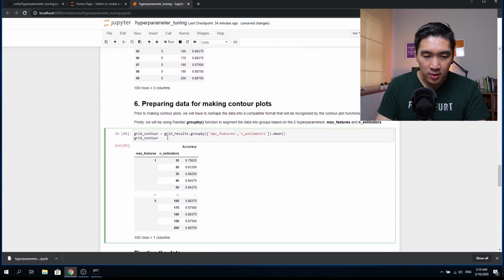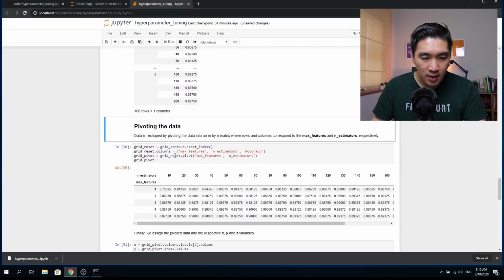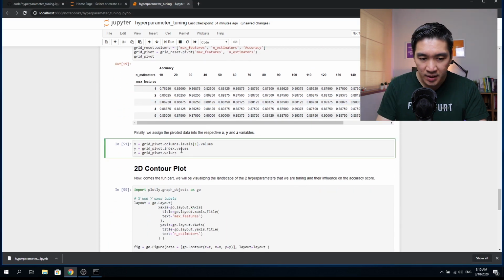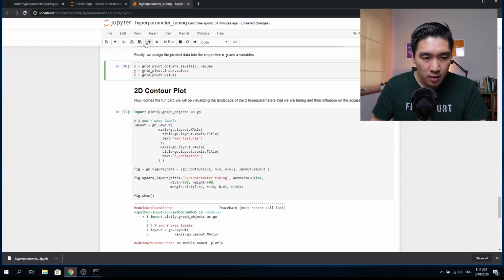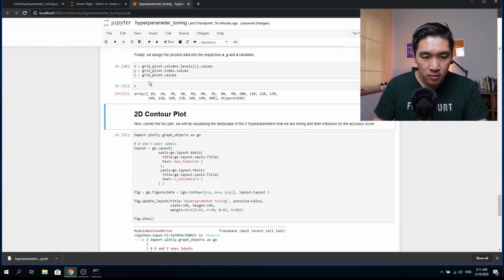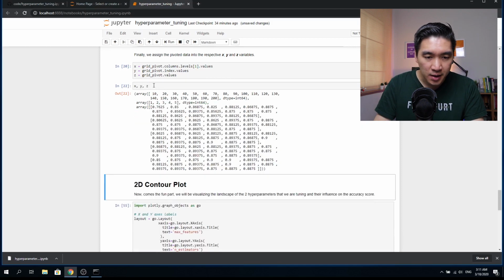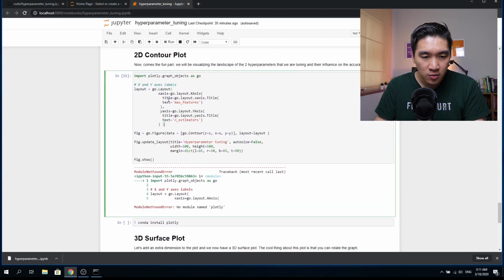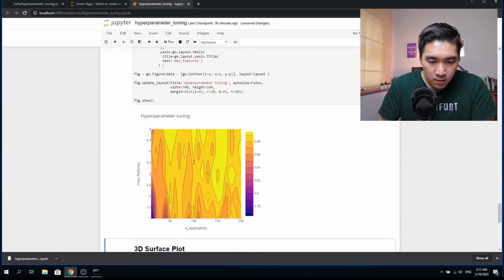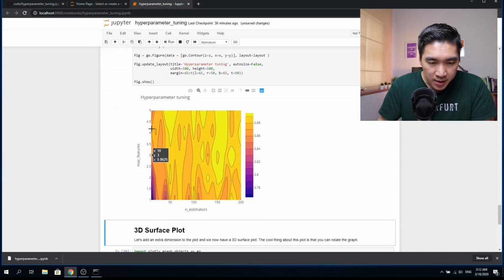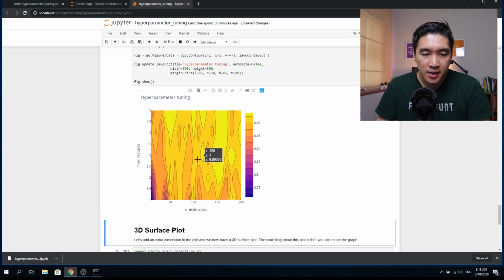And then we're going to prepare the data for our contour plot and surface plot, pivot the data, assigning it to the x, y, z variables. So let me mention again the x variable, the y, and the z. So let's run the 2D contour plot. Okay, this looks correct. The max features has the range of 1 through 5, and the n estimators is from 10 to 200. Okay, so this is the contour plot.